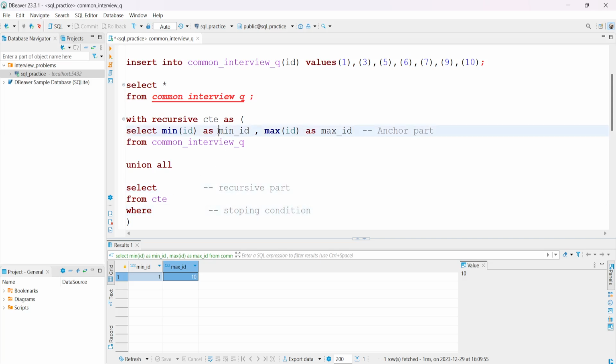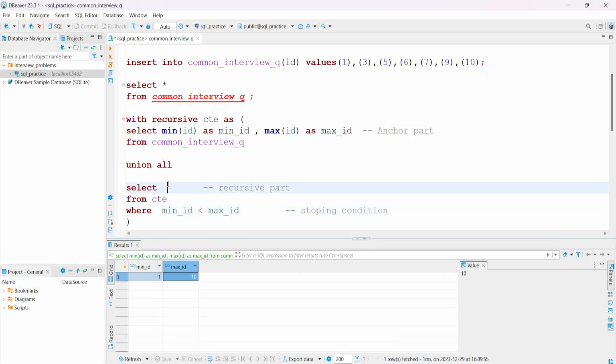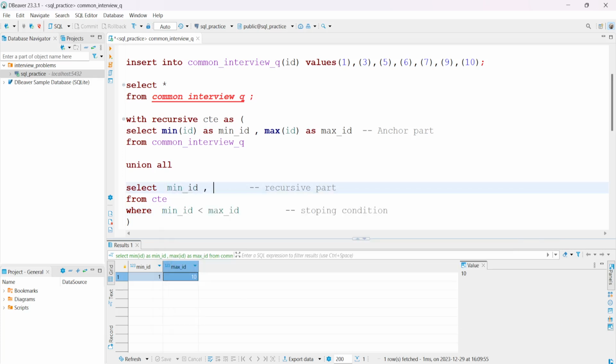We want to increase this min ID 1, 2, 3, 4, 5, till we reach the maximum point. So the condition will be: min ID should be less than what? Max ID, right? And in the select, we will select the min ID comma max ID. Why are we selecting both? Since we don't require both columns, we only need the min ID and we will keep on increasing.